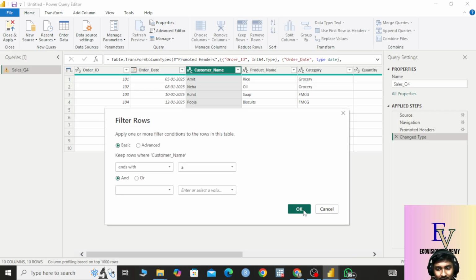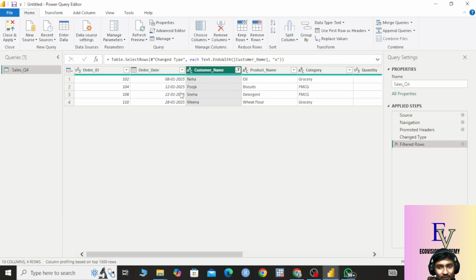I just click on OK, and you see Neha, Pooja, Sneha, and Meena are returned to me. All others are deleted, or they disappear. Those people whose name ends with a, Power BI will return, and all others whose name does not end with a, Power BI will make disappear. We get the data of those persons whose name ends with a.